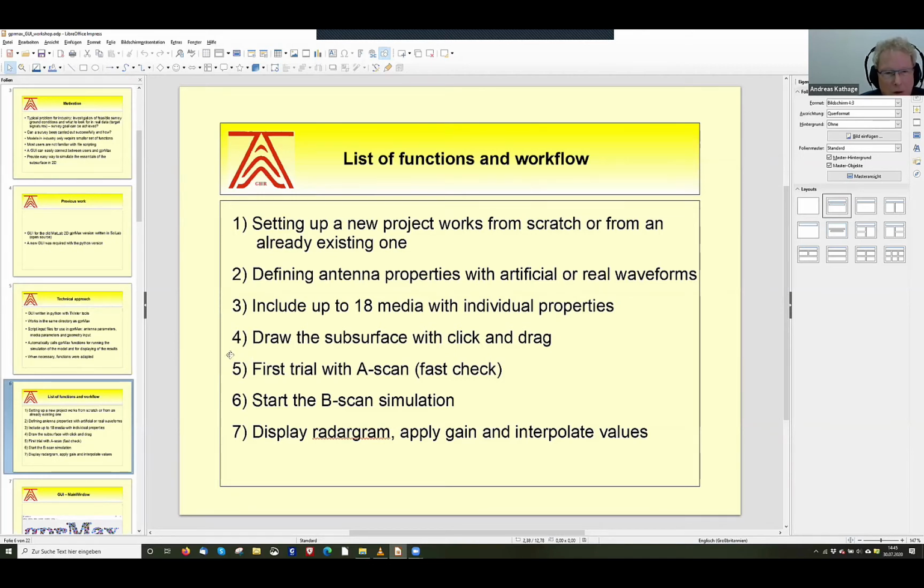Step 4B could mean we could also look into the file that gets written by doing this, which is the ASCII control file. We look with an editor, and it might be interesting for us to adjust little details in the ASCII file with the editor. Then we can make a first trial with the A-scan. If this runs smoothly, then we start the B-scan simulation. And last but not least, we have display radiograph, where we can apply some gain or interpolate values for getting smoother images.